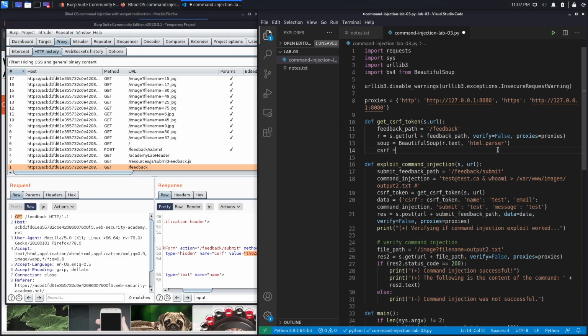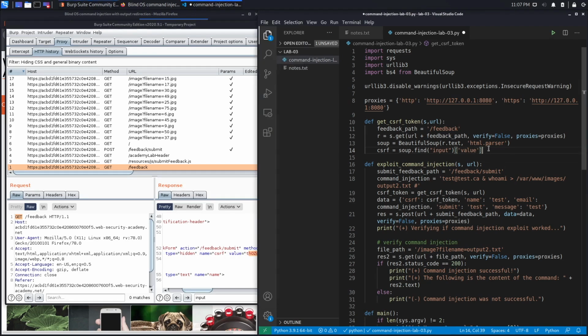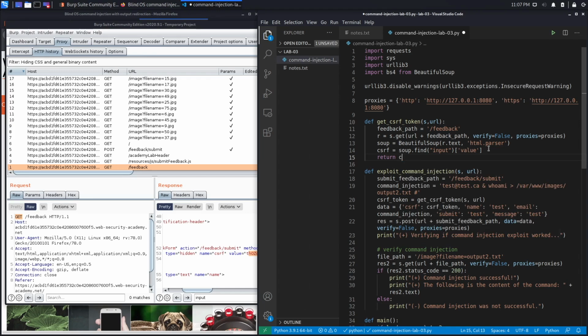So we're going to say CSRF is equal to soup.find, and we're going to say input and obtain the value, or the string, that is stored in the value field over here, which is this string right over here. And then I'm going to return it. Now when this returns it, it gets saved in the CSRF token variable, and then it gets passed as a parameter in the request. Okay, so this looks good.